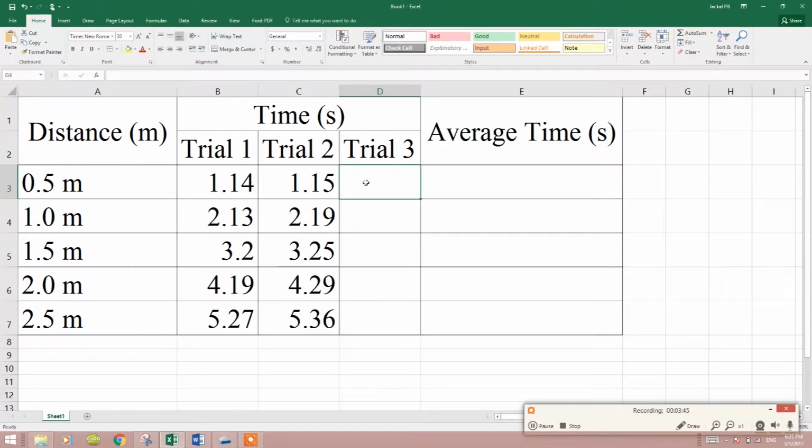5:36. And my third trial, 1:11, 2:22, 3:21, 4:29, 5:35. As you can see, these are pretty good and close data, but they're a little bit off. So what we're going to do is find the average.